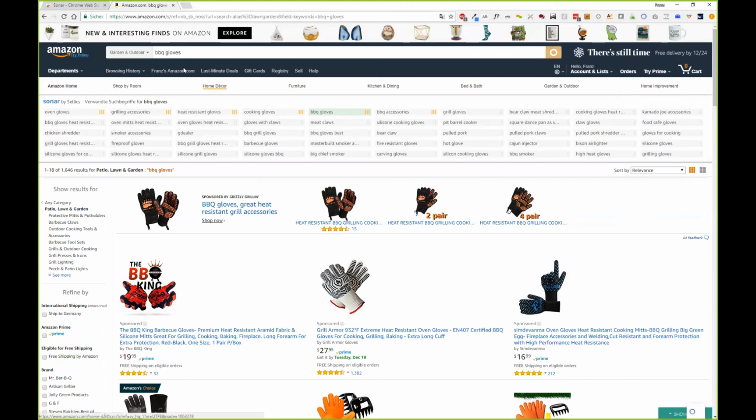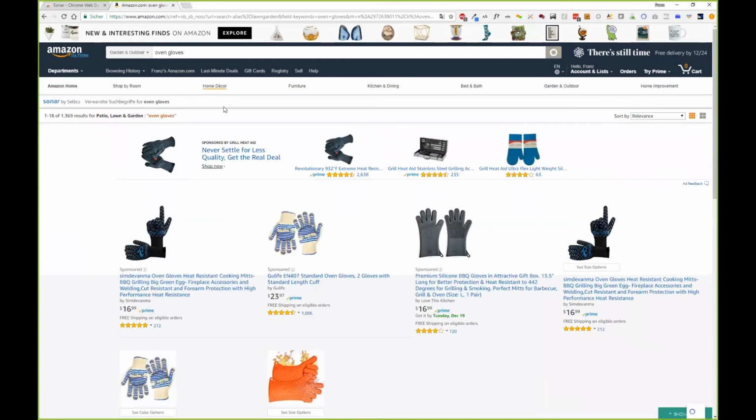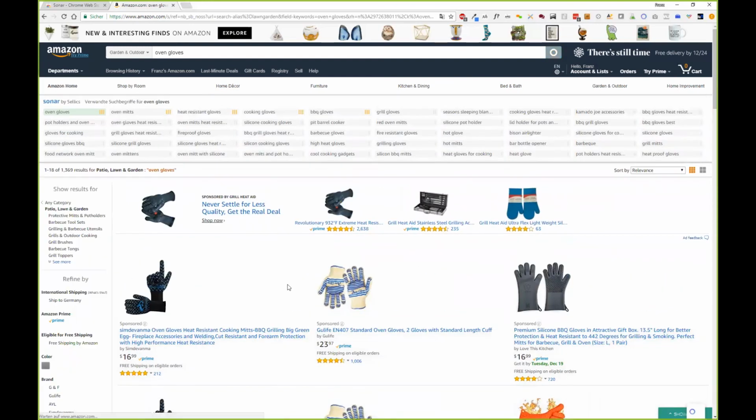Because here you can see that you've searched for barbecue gloves, but cooking gloves and heat resistant gloves and grilling accessories and oven gloves are just as important as barbecue gloves. And then maybe you just want to check out the oven gloves. So you can just click on oven gloves, and it will take you to oven gloves here. This way you can really analyze a niche very, very easily.